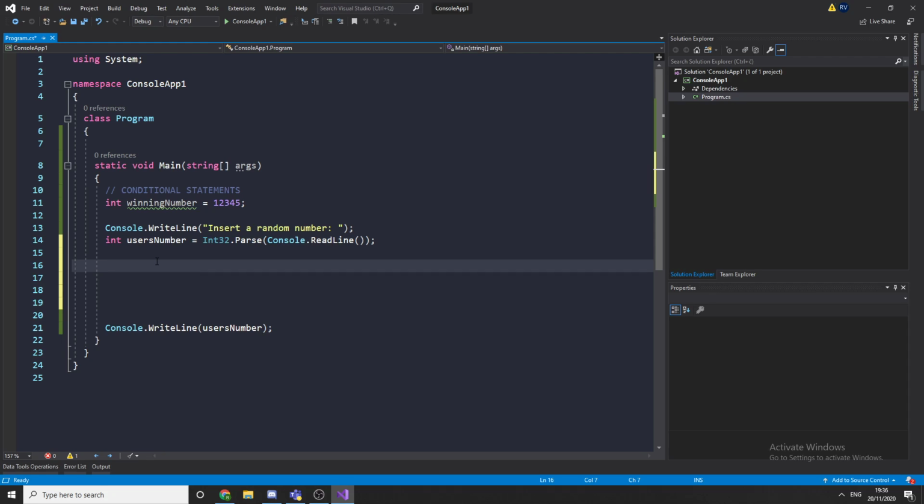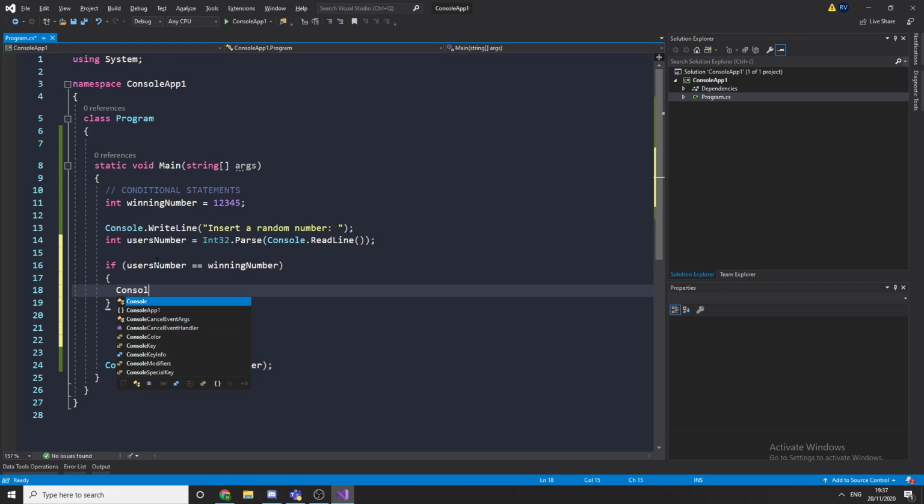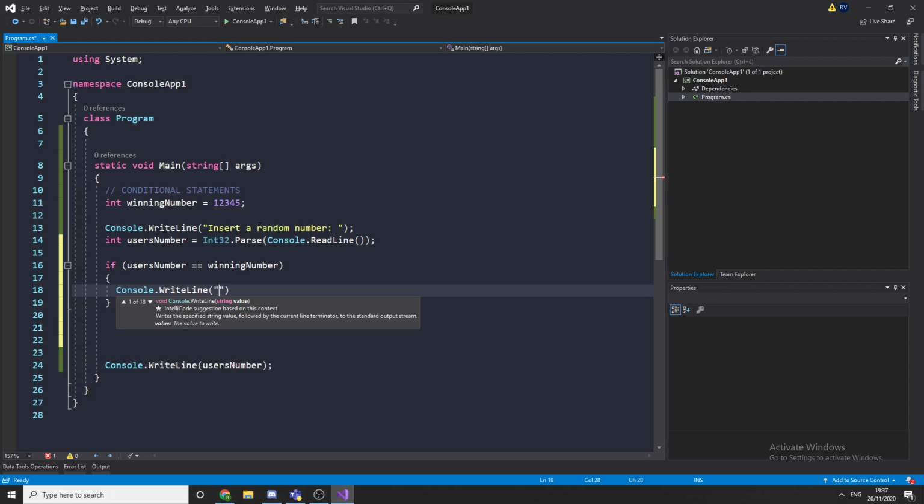So how the if clause works is you type if, and now you have to specify the condition. So if the user's number is equal, you have to put in two of these because remember one is for declaration. So if user's number is equal to winning number, we can do console.WriteLine, oh yeah, you have to add the brackets here, sorry. Console.WriteLine, you won $1 million.